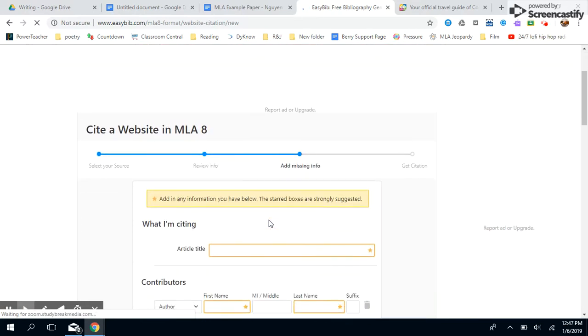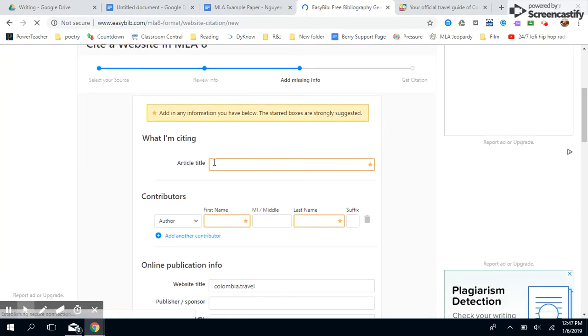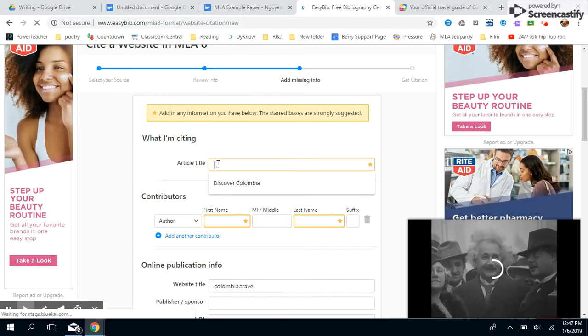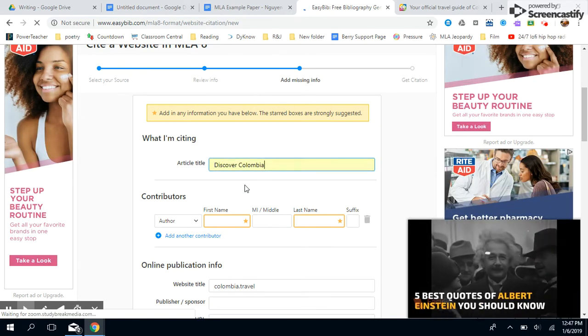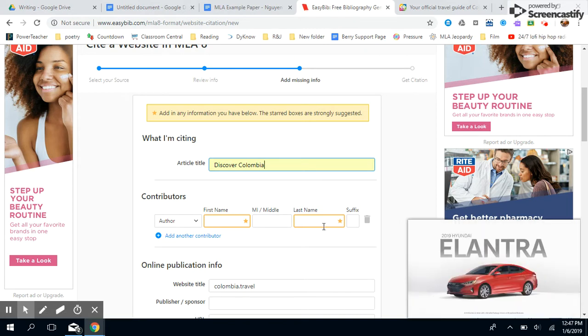Okay, so now here's the main part. We need to make sure that all the information is correct. It looks like we need to put in the article title, which is Discover Columbia. The author, we saw that it didn't have one, so you always leave it blank. If you don't know it, leave it blank.